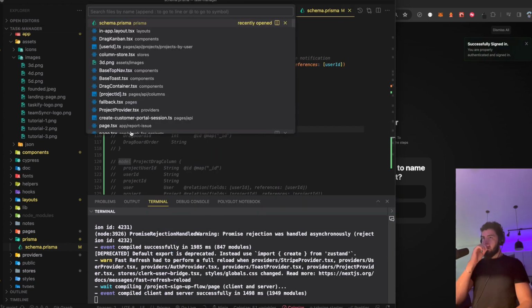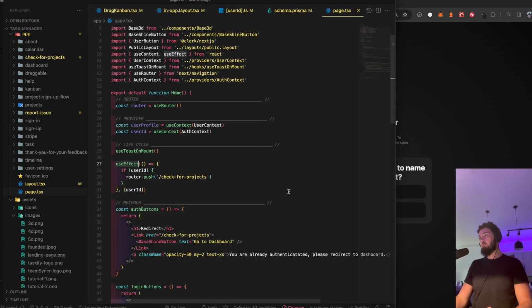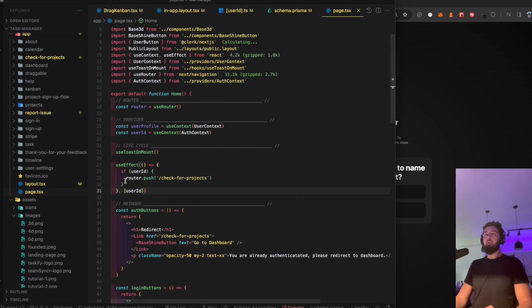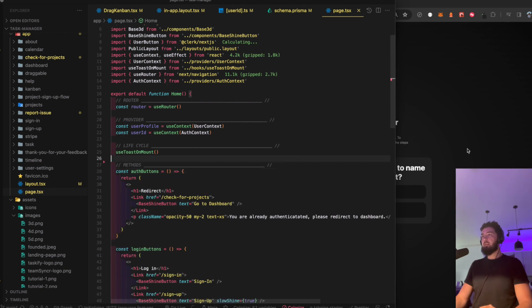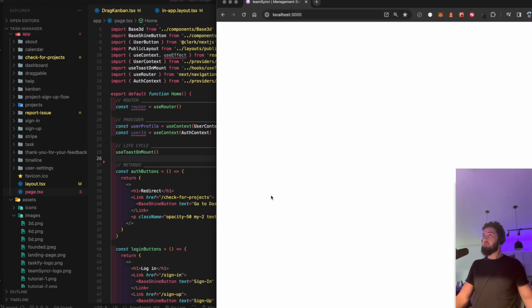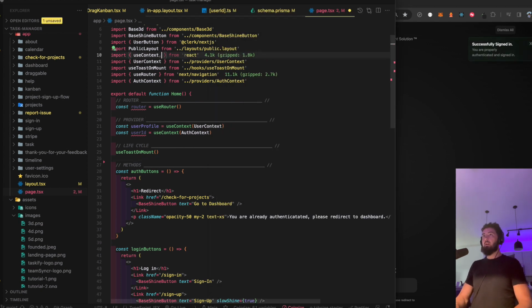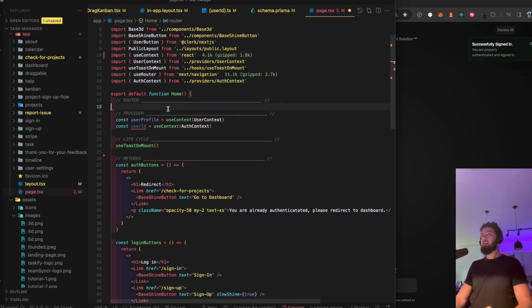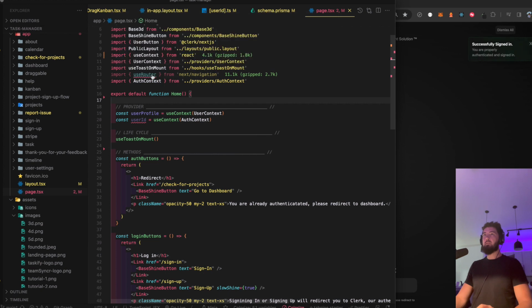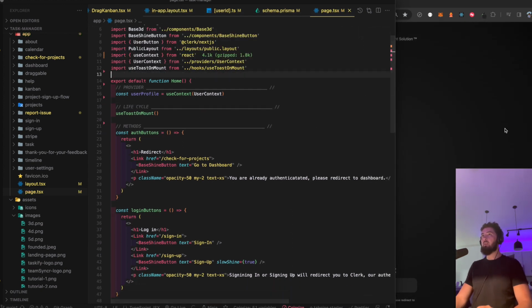I definitely have been working on the API integrations a ton with TeamSinker. We are growing, we are moving. I am going to remove this use effect. I don't want that on the landing page. So in other words, if a user signed in, I don't want to redirect them. I just want to keep them here. They have the means to redirect themselves. I think that's a weird thing to kind of control the users that much, so I won't be doing that.